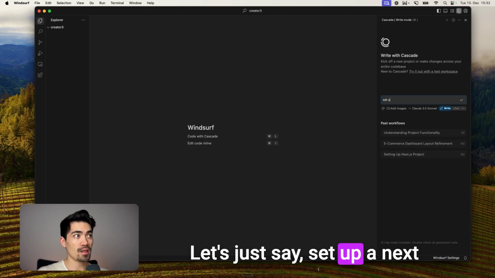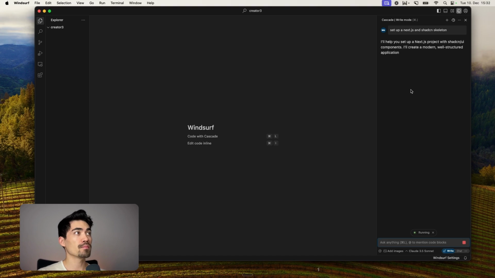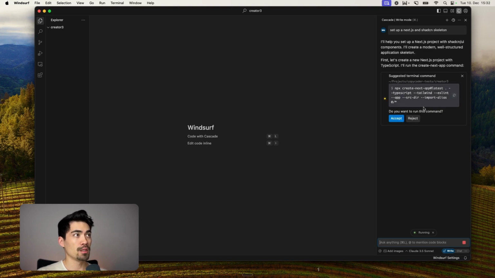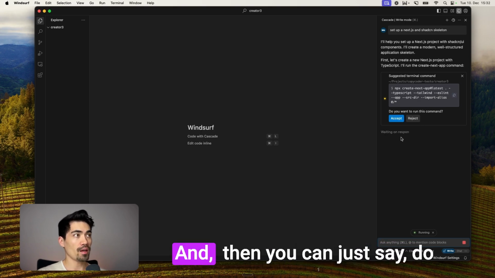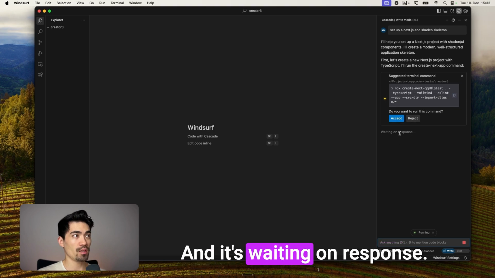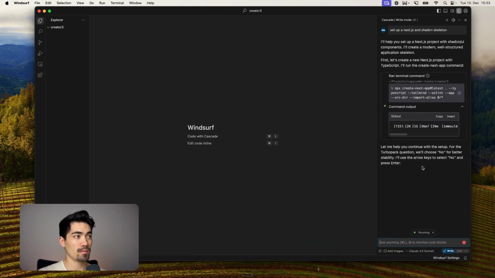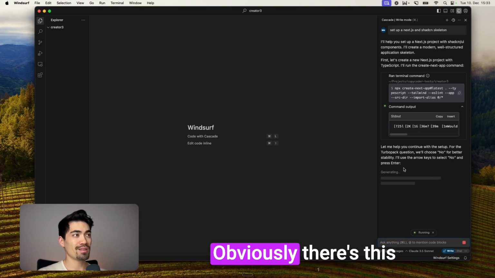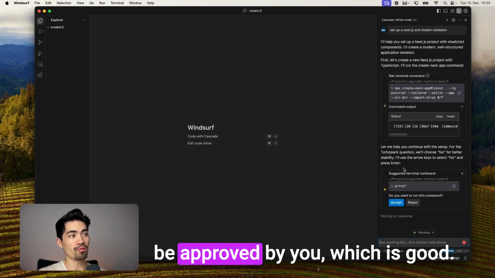Let's just say set up a Next.js and Shadcn skeleton, and let's just run this. Okay, so you can see here, it suggests the terminal commands, and then it asks, do you want to run this command, accept or reject, right? And it's waiting on response, and then you can click accept, and it will run that. So really simple to use. Obviously, there's this added security layer that the terminal commands need to be approved by you, which is good.